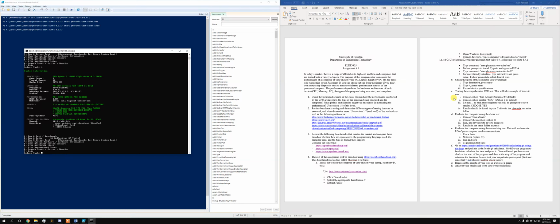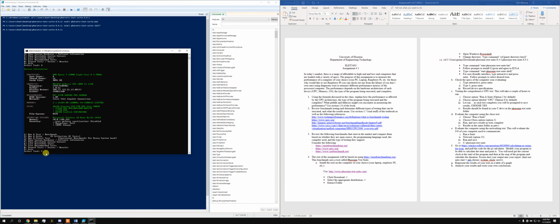So let's see. Choose option, run a suite, option 2 by default. Like it says, this is option 2. So we're going to go ahead and press 2, enter.